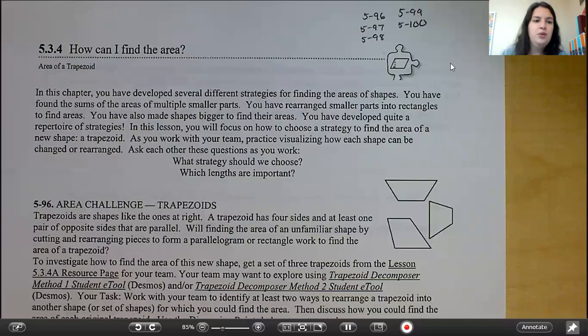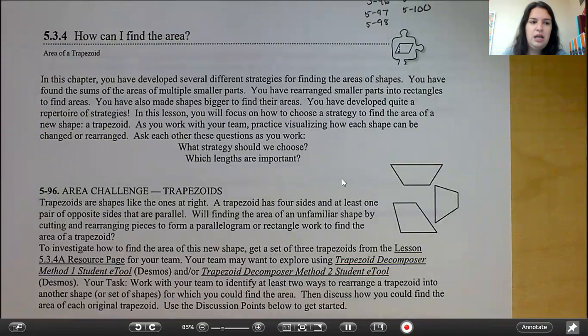Okay, hi everyone, I'm here with your 534 video, How Can I Find the Area of a Trapezoid? In this chapter, you have developed several different strategies for finding the area of shapes. You have found the sums of the areas of multiple smaller parts. You have rearranged smaller parts into rectangles to find areas. You have also made shapes bigger to find their areas. You have developed quite the repertoire of strategies.